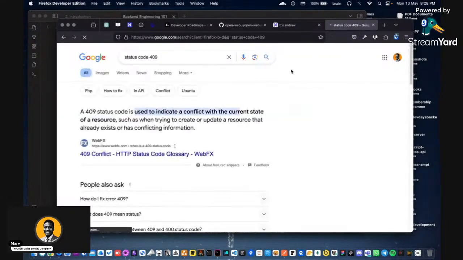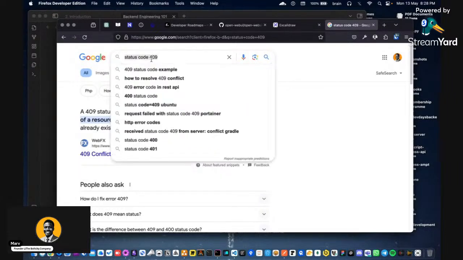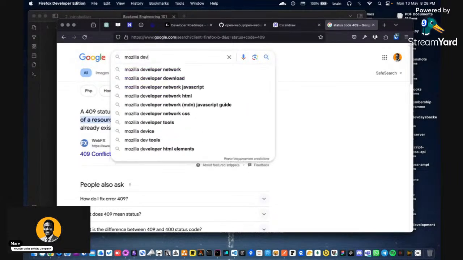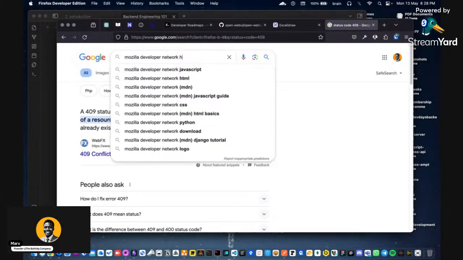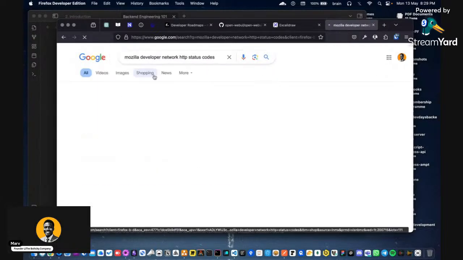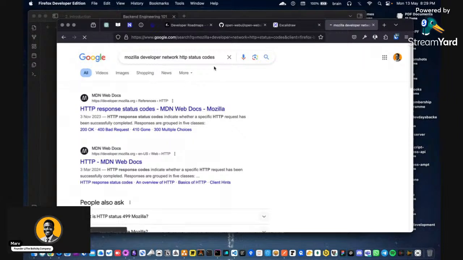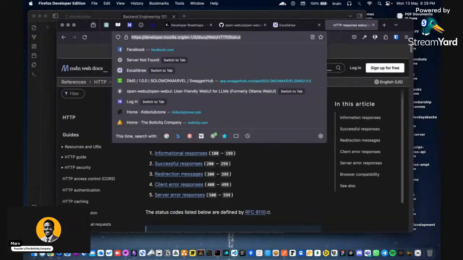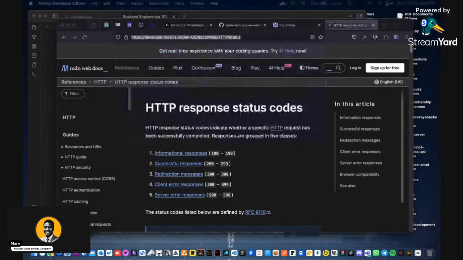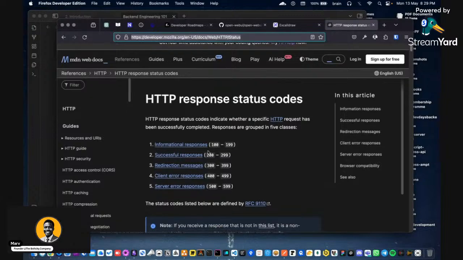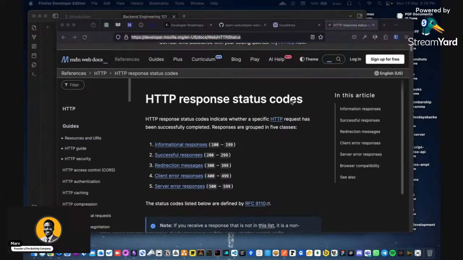And if you check the Mozilla, yeah, so you see this says that there's a conflict, right? When you're trying to create a new resource. But let's just go straight to the Mozilla developer network, and I'll say HTTP status codes. Okay, so I have that right here. And yeah, so if you also check the chat, you would find that link shared in the chat, so you can simply copy that. You see we have different categories. All right, I'll come back to this shortly.